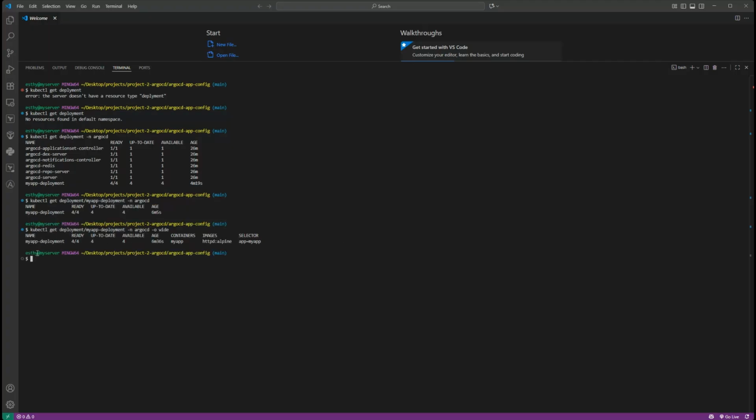Let's describe this deployment. kubectl, now we are not getting the deployment, we are describing the deployment. So let's do describe deployment. Here we go. I shouldn't have put this dash o wide flag, so let's take it out. We are describing our deployment, so we don't need that. It was an error on my part.